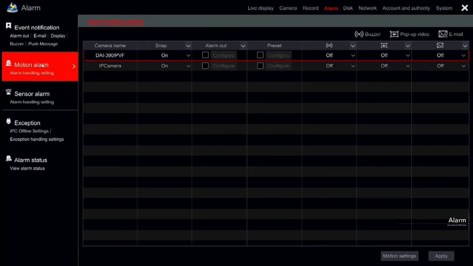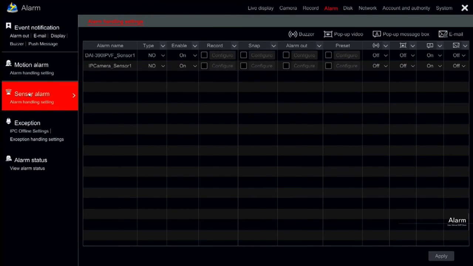Let's proceed to sensor alarm configuration. In this list, you will have all the alarm inputs of the device together with all the alarm inputs that were inherited from the IP cameras. The sensor alarm is quite similar to the motion alarm. There are only minor changes.